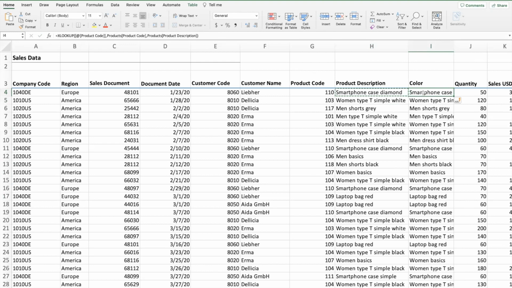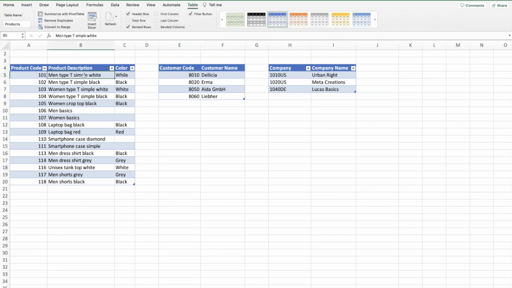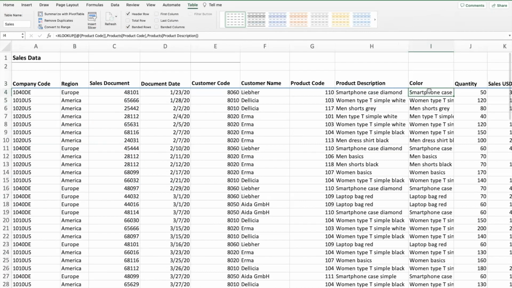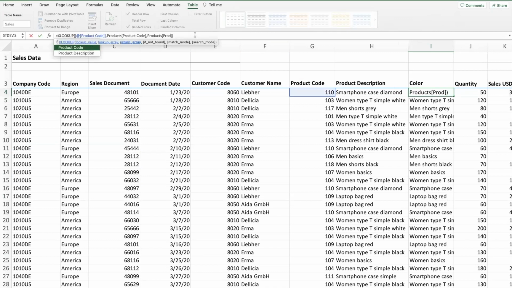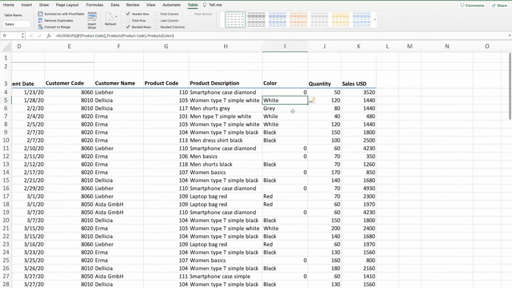Another good thing about tables, it is smart, and it knew that I still wanted to reference the product code. So now the only thing I have to change is, instead of returning the products table, which is this table here, product description, I just want to return the color. So if I come back to this formula, I can change the name here from product description to color, enter on that, and we see this result.